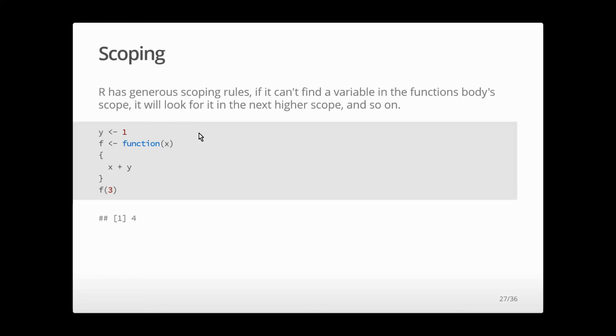If R is looking for a value and it doesn't find it in the current scope, it's going to search for it in the next higher scope. When you run a function, it creates its own little bubble, its own sandbox, and it's expecting to find all of the values inside that bubble. The way you give the function values is through the arguments. Those go into the bubble, and it's expecting to have everything in there.